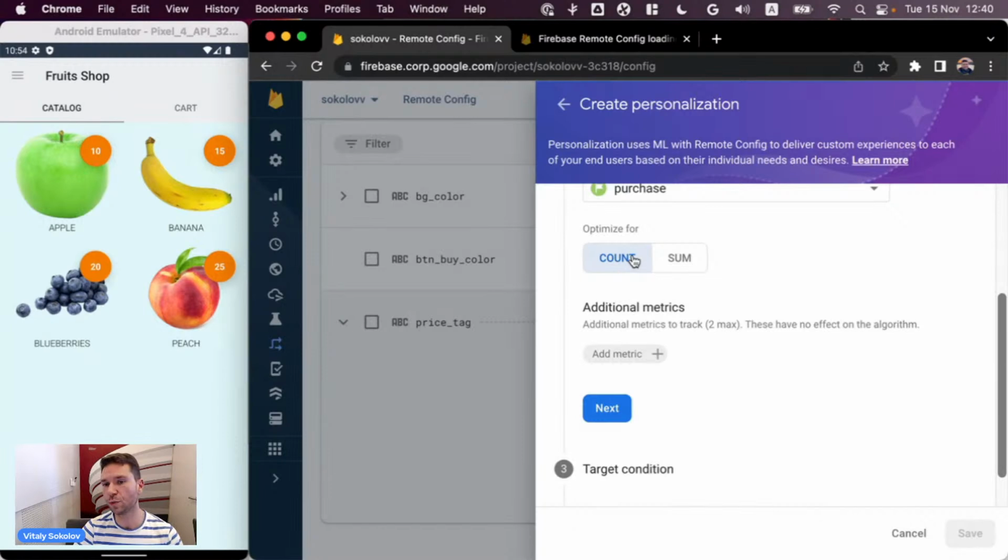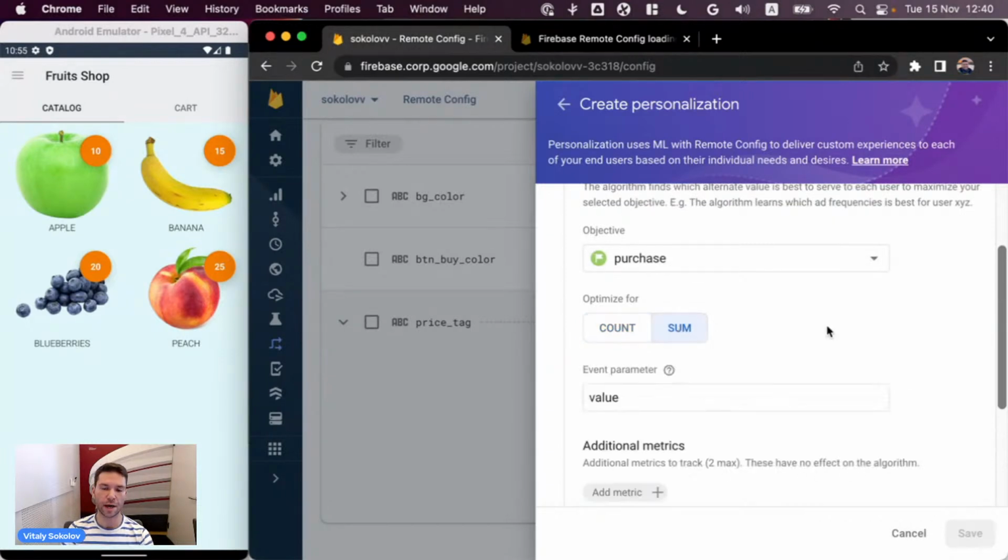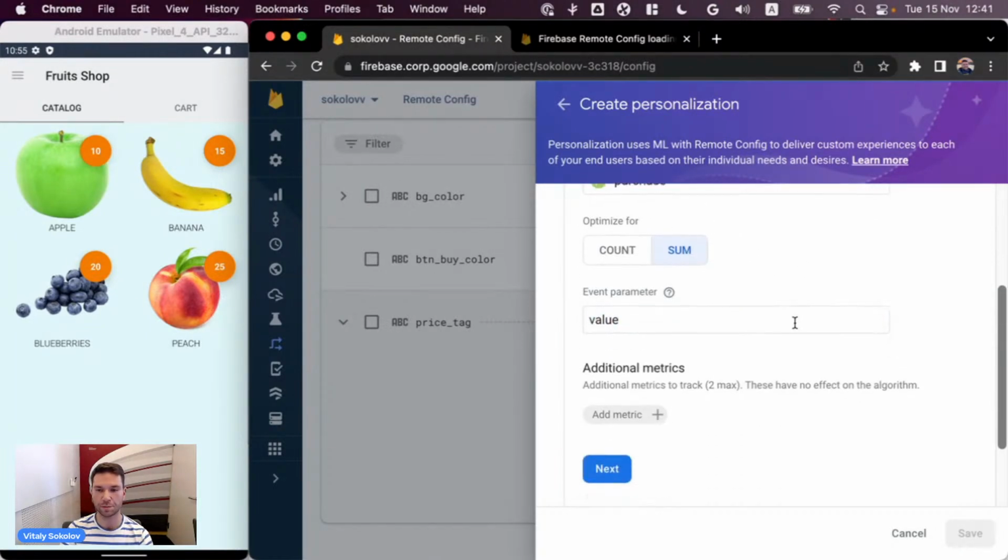And I can also choose between count and the sum. This is quite new for personalization. And if you choose sum, you can actually optimize for the aggregation of a certain event parameter. Every purchase event in Google Analytics would have the value parameter, which contains the actual revenue that this purchase event is bringing to you. So I want to optimize for that. I want to optimize for the sum of the revenue that purchase events are bringing in my app. So that's how I set it up.